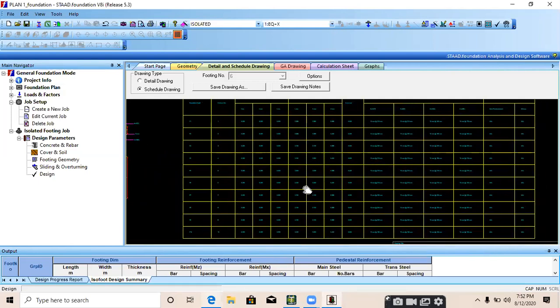Hello, sir. So even if it's a sloped footing, it will show top reinforcement? Yeah, it will show top reinforcement for the sloped footing also. Okay, sir. Okay.